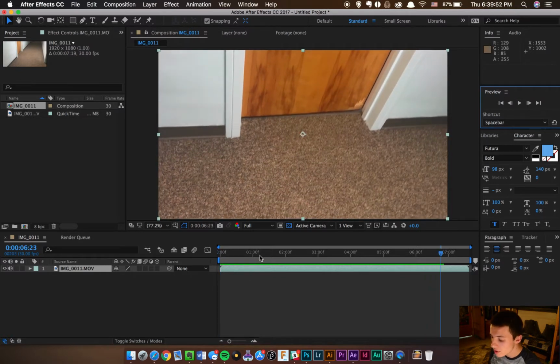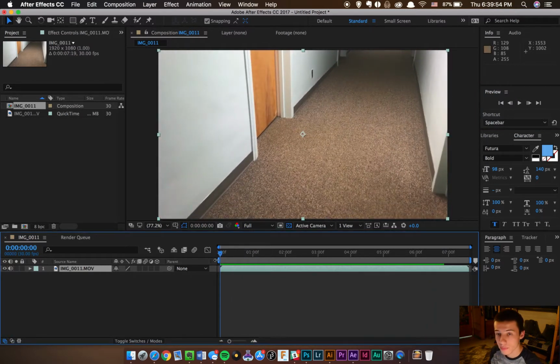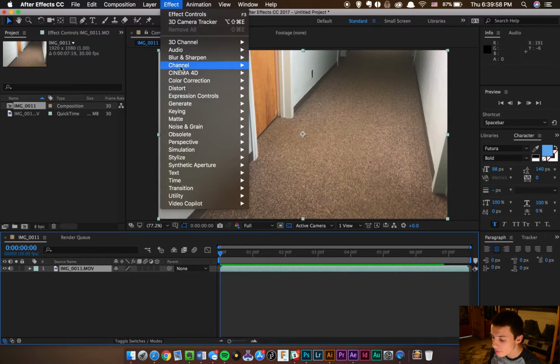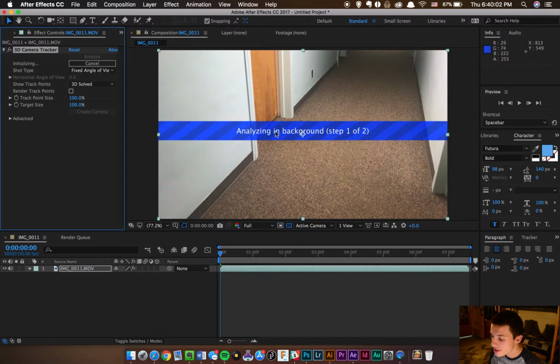Great. So the first step is we need to track the camera. To do that, we're going to go on up to Effect, Perspective, 3D Camera Tracker. Now what it's going to do is analyze the footage and find points within the footage to track. This takes a little while, so it's going to start out by analyzing the background, and then it's going to go through frame by frame to map tracking points.